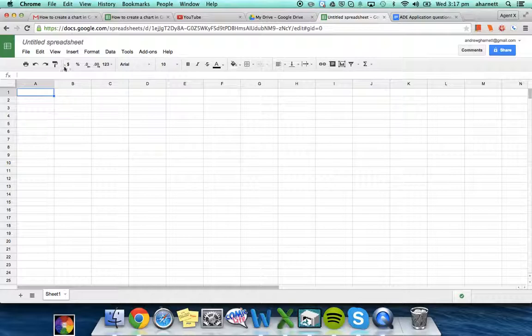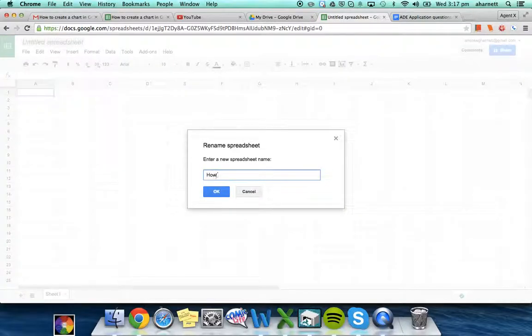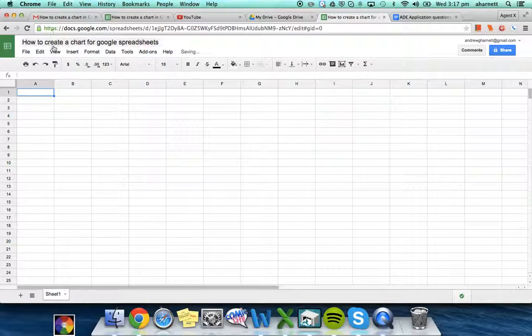So from here, the first thing you want to do is just give this a quick name, like, how to create a chart for Google Spreadsheets. Boom, done. So now you have the name of this thing.